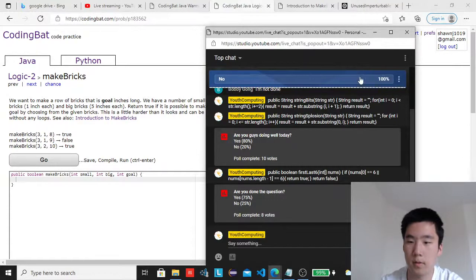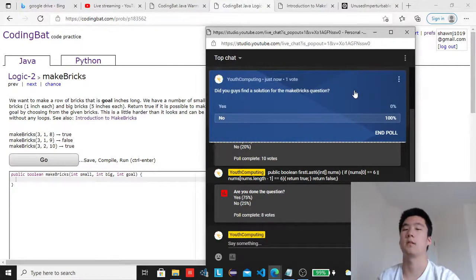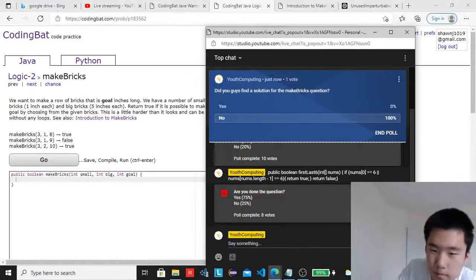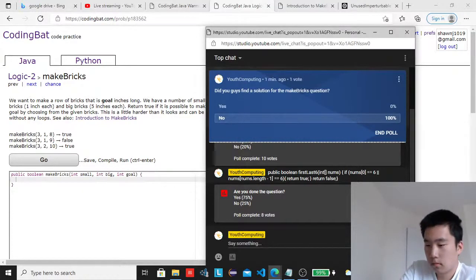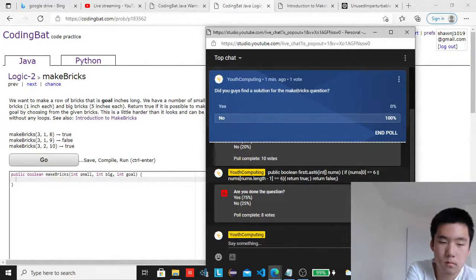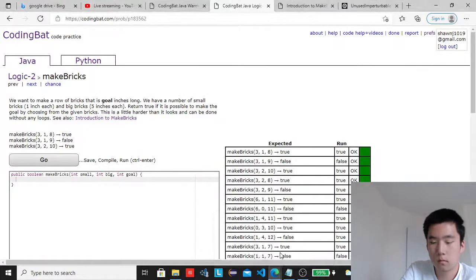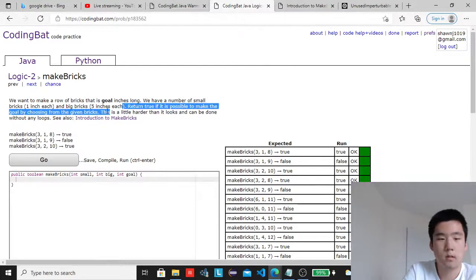No, okay, so how many people have answered this? One person has answered. Okay, so since you have not found a solution, I'll give everyone 3 more minutes, okay? Now, this question seems more complex than it actually is. What's most important is the small bricks, okay? You have to have enough small bricks to get to your value, to get to your answer.